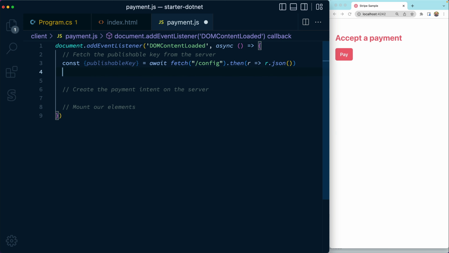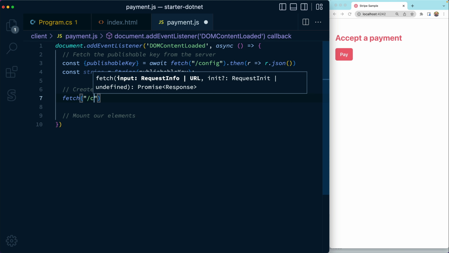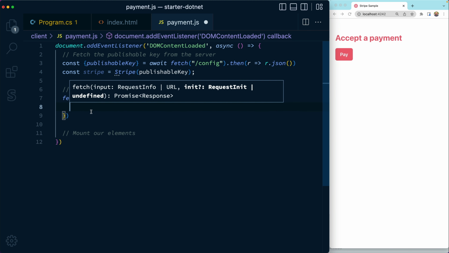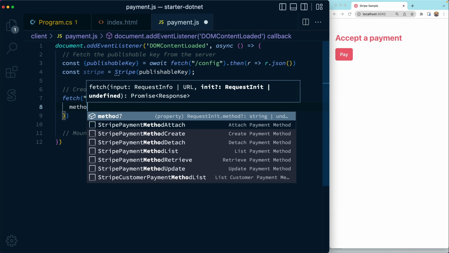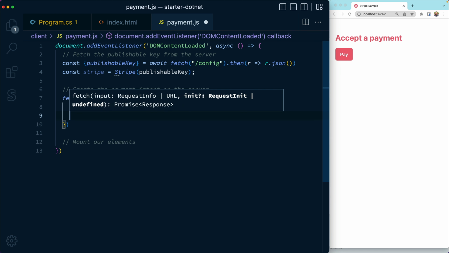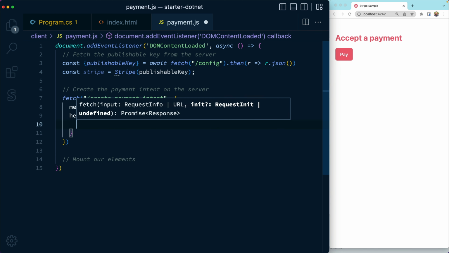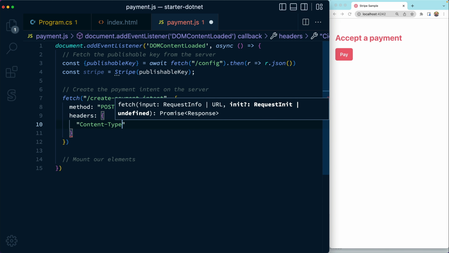Okay, now we want to use that publishable key to initialize an instance of the Stripe object. So we're going to call Stripe and pass in the publishable key. This Stripe constructor function comes from that stripe.js script that is loaded on index.html. Now that we have this instance of Stripe, we need to create the payment intent on the server. So let's make another fetch call. This one is going to be to create-payment-intent. And we're going to pass in an options block here that's going to allow us to specify that the method for this request should be a POST request. And we also want to pass in some headers here. We'll say that the content type is application/json.